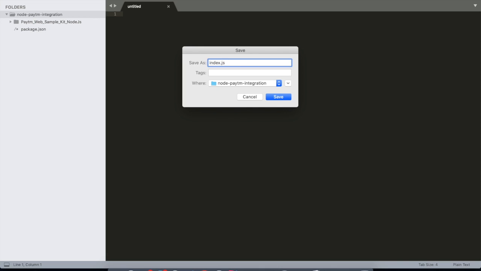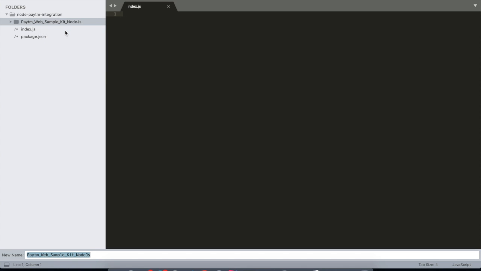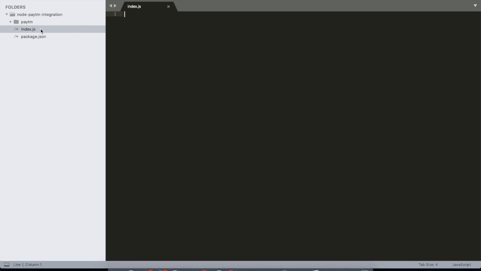First of all, we are creating the index.js file, which is the entry page for our module or the repository. Now we will rename our cloned repository. I'm renaming it as normal Paytm. Now I'm going to my index.js file where I'll be writing some code to make my server up. Let's go step by step through what we will be doing in this index.js file.